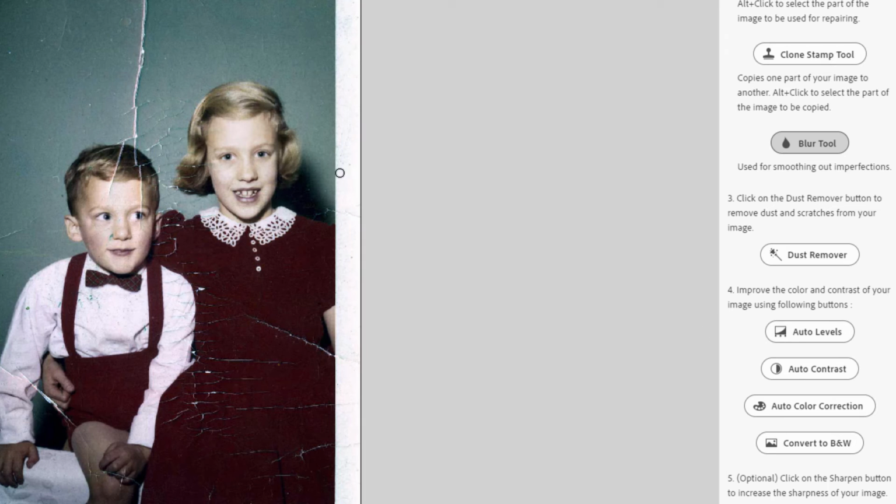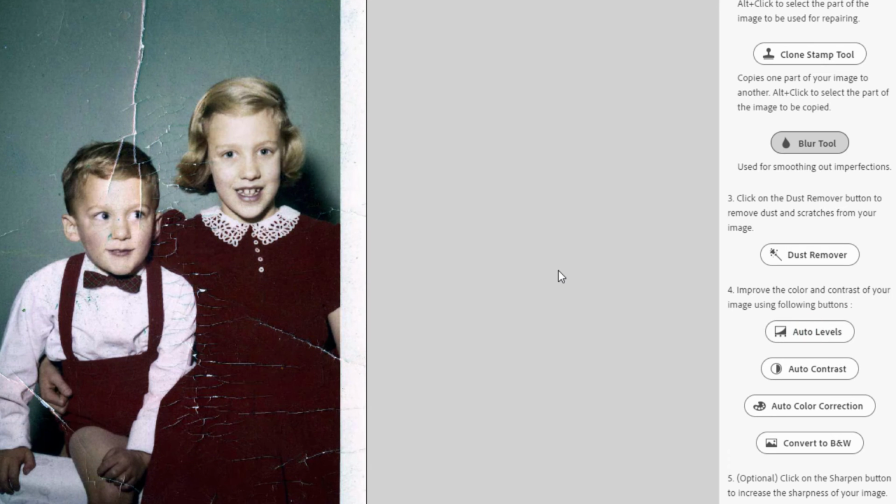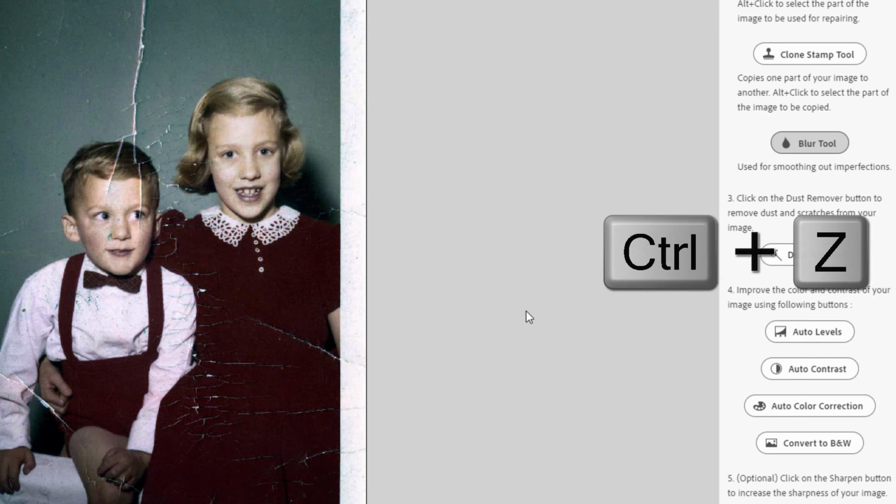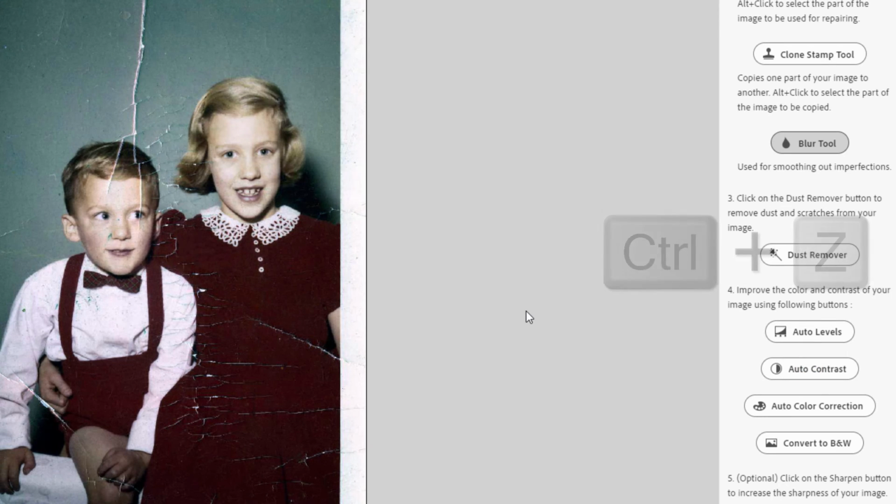Auto levels will come in and adjust your levels. Sometimes works, sometimes doesn't. Same thing for auto contrast, auto color correction. I tend to be very wary of these auto controls. Again, sometimes they work out great, sometimes they're just awful. We'll try auto levels and see what happens. Didn't really see much on that one, so I think that's okay. Let's try auto contrast. Okay, that one's too dark. Control Z to back up on that one.